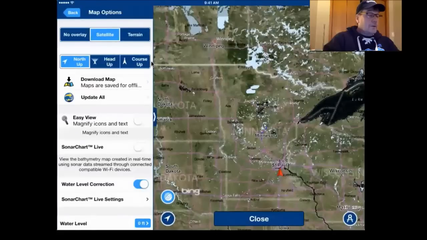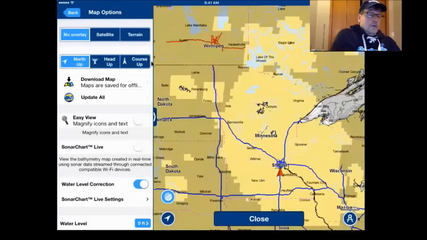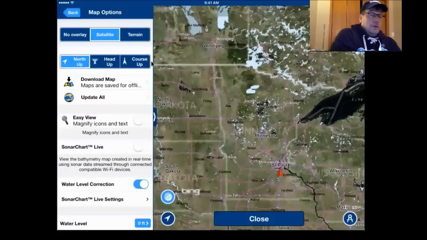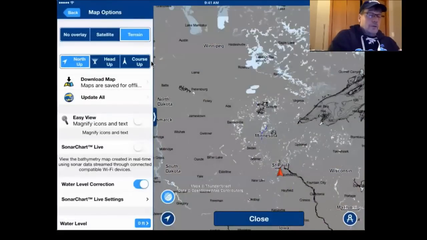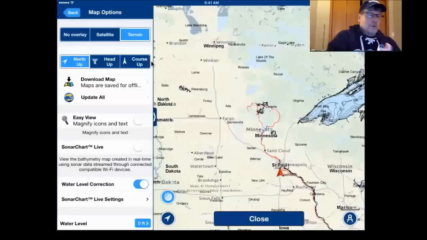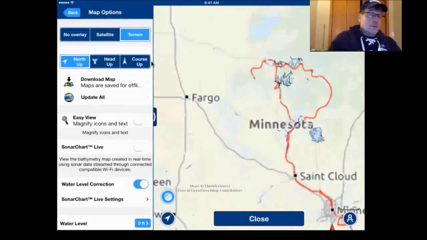Let's see here. Oh, here, you can do a couple other things too. You can do no overlay. So you can see the areas where I've downloaded, that's the areas I've downloaded to my unit. And you can turn on satellite imagery and terrain. So terrain, you don't get the satellite imagery, but you do get the contours and things like that.